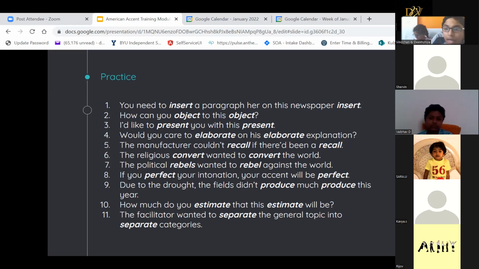We only have like 2 more minutes, so let me do the first sentence. You need to insert a paragraph on this newspaper insert. I accidentally wrote the word heard that's not supposed to be there. The next one would be: how can you object to this object?